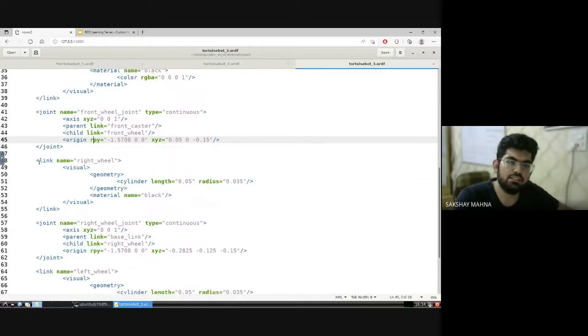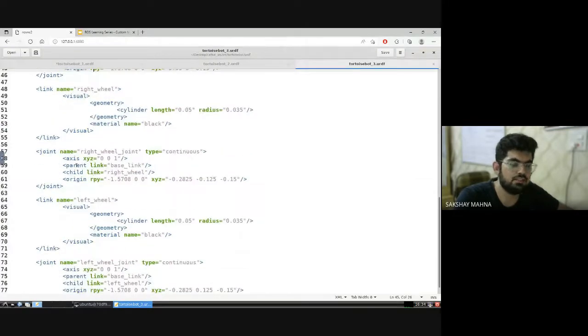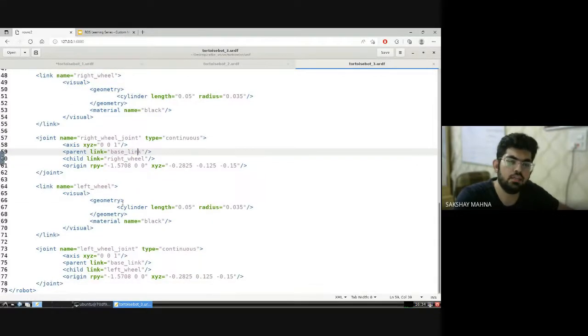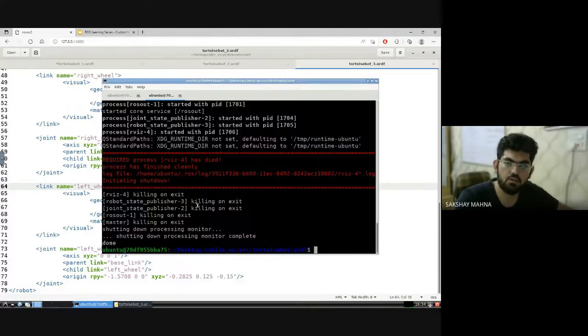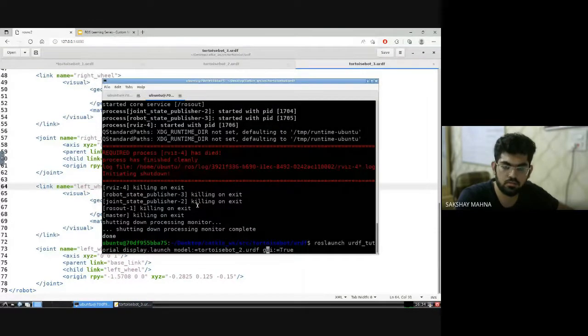And then we add this right wheel as well. For this right wheel, we create a joint, the right wheel joint, and the parent link is set to base link. We also create the left wheel, which is just symmetrically opposite to the right wheel, and the different components are seen over here as well. The code for this is in the slides, so you can replicate it. Okay, now let's run this file.